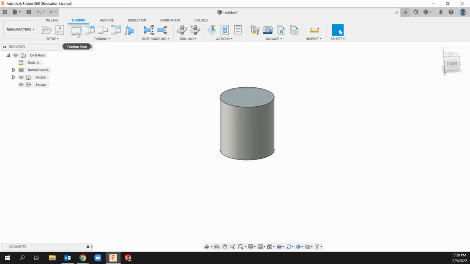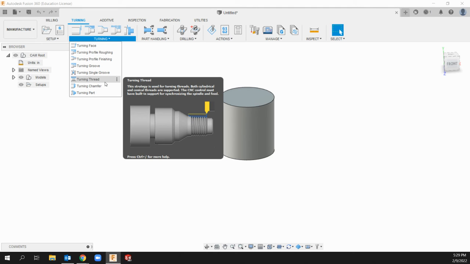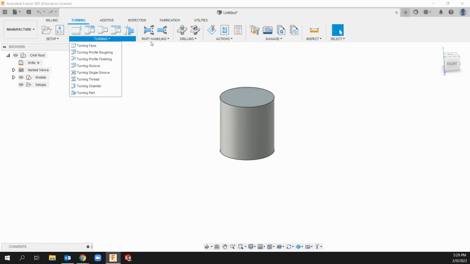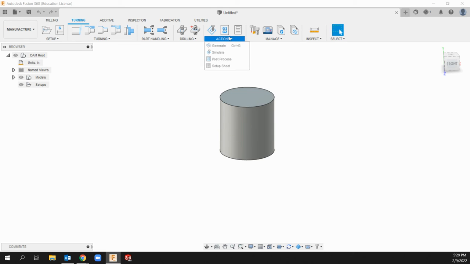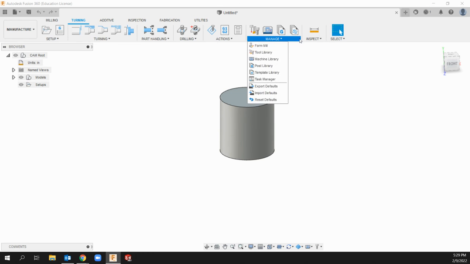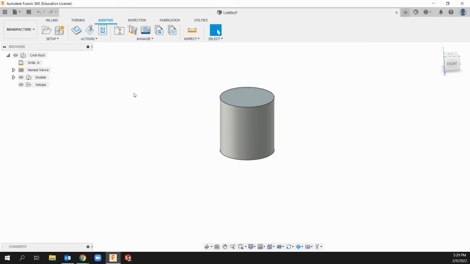So turning will be very similar. We have turning toolpaths here that are specific to lathes. Part handling, if we have multiple chucks, we have drilling once again, and then the same actions, manage, inspect, select tab. In our additive tab, we'll see in our groups, we have setup. So just like milling and turning, we have a setup we need to do.